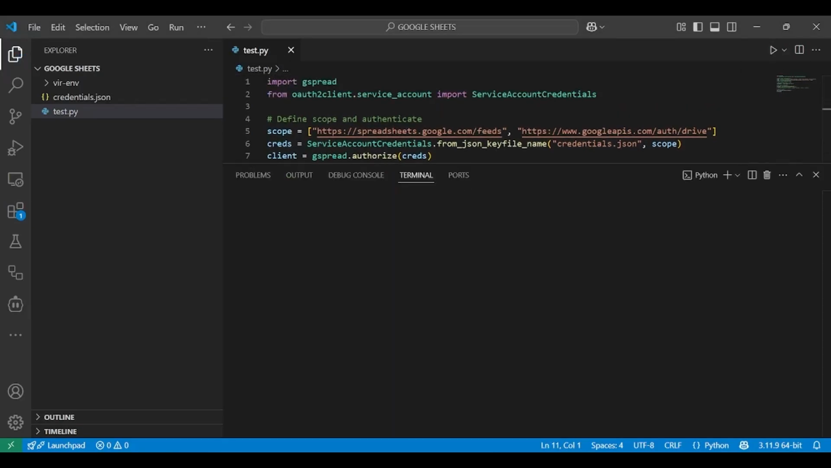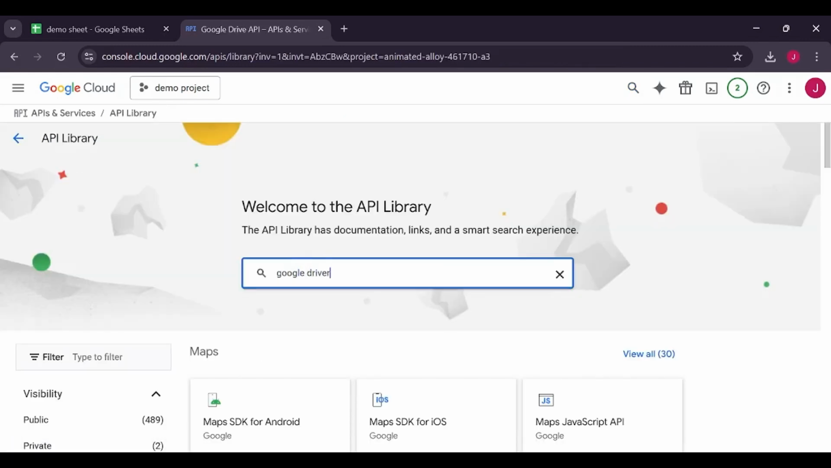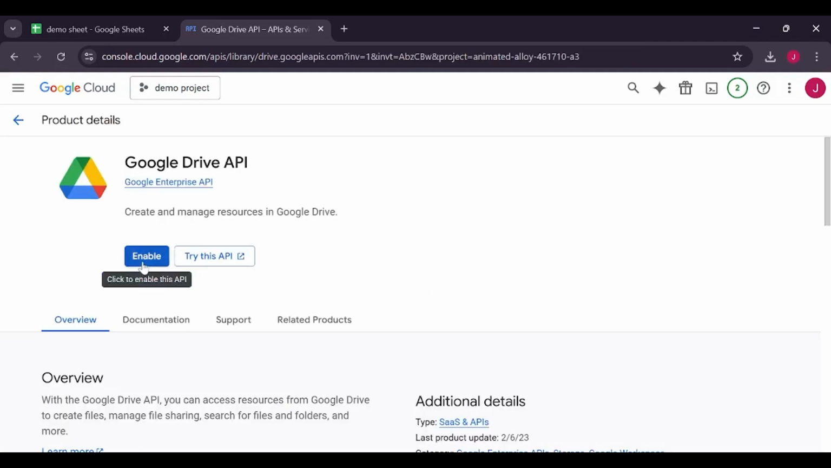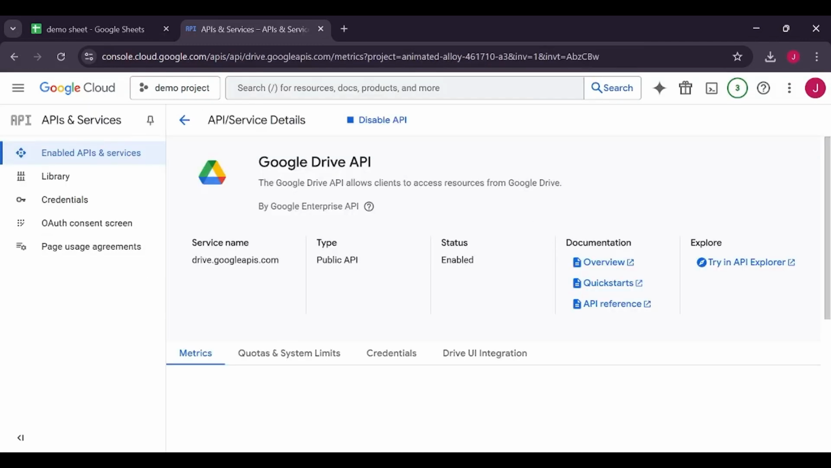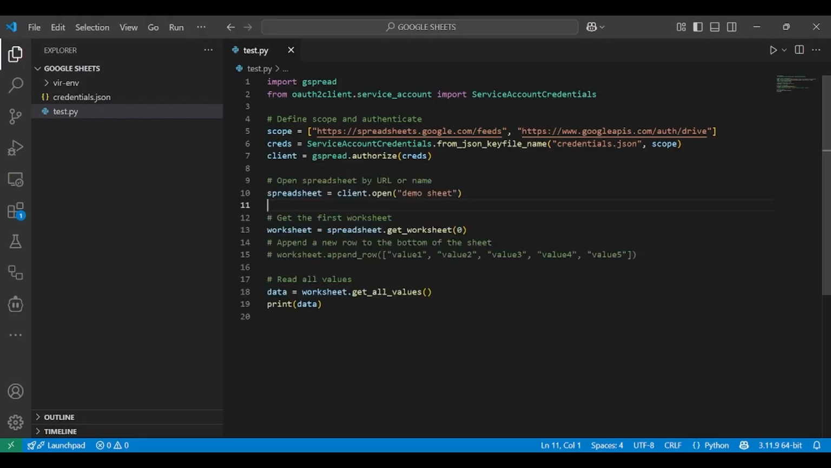Now just run this. The last thing we have to do is to enable the Google Drive API also. For this, we go to library and search for Google Drive API. From the drop down, select the first one, Google Drive API, and enable this API also. Now the status of the Google Drive API is enabled. So we enabled the API of Google Sheets and Google Drive. Now let's come to our code and run it.